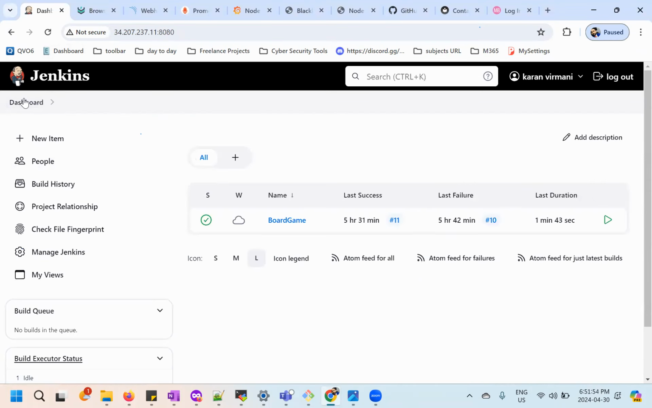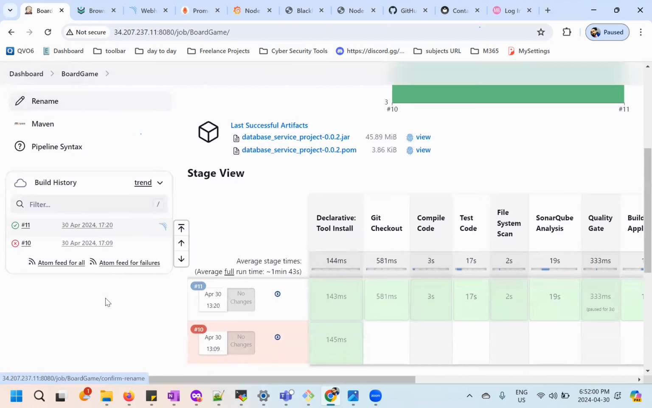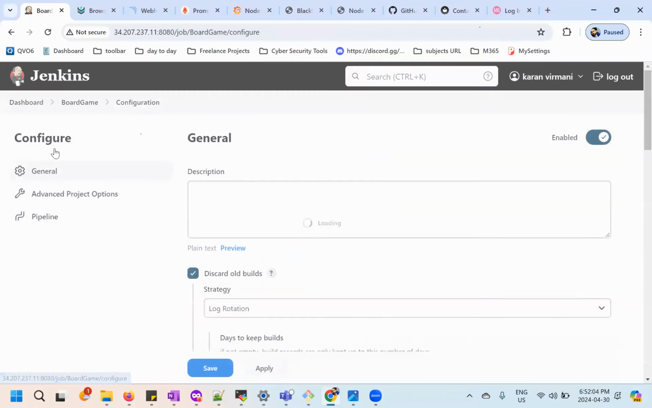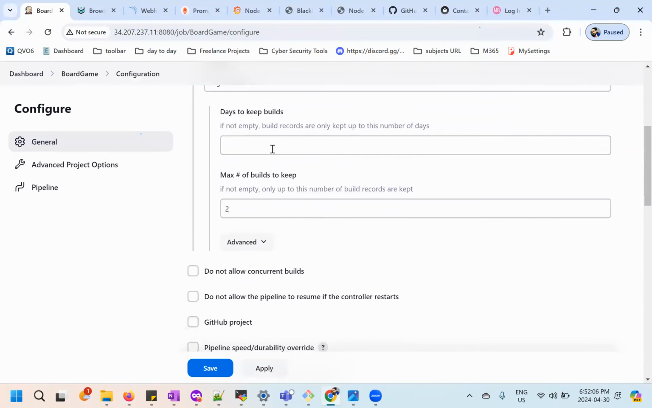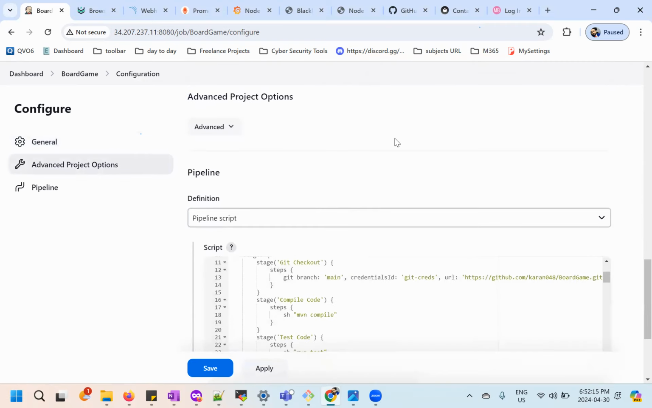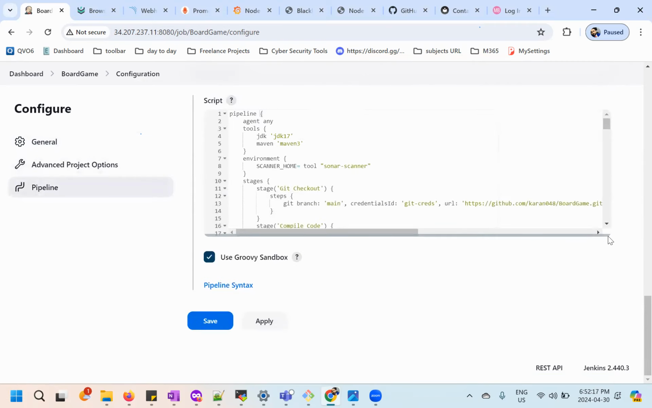Okay, and now let's go to the pipeline itself, the board game. I have run the last build, but let me first show you the exact configuration. I have kept the maximum number of builds as 2. This is because it's a kind of best practice: we should remove all the rest. Now I'll start explaining the pipeline.